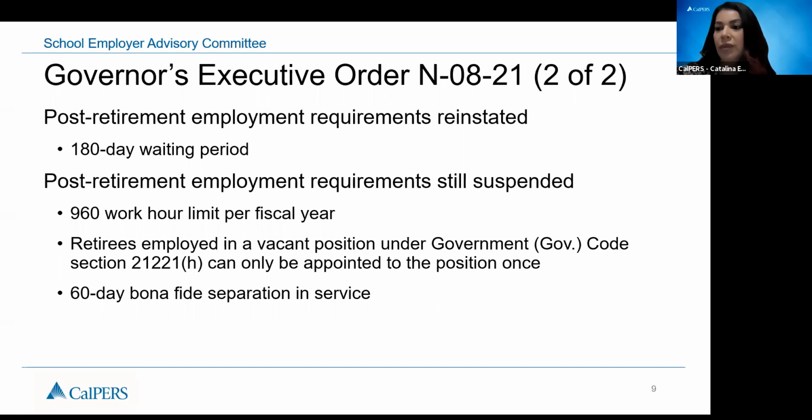If your agency has a retiree that was previously approved to return to work prior to 180 days under the previous executive order N-25-20, has a start date prior to July 1st, 2021, and is still in the same position after July 1st, 2021, the retiree is not required to stop working and wait 180 days before returning to work. Their exception is still valid.